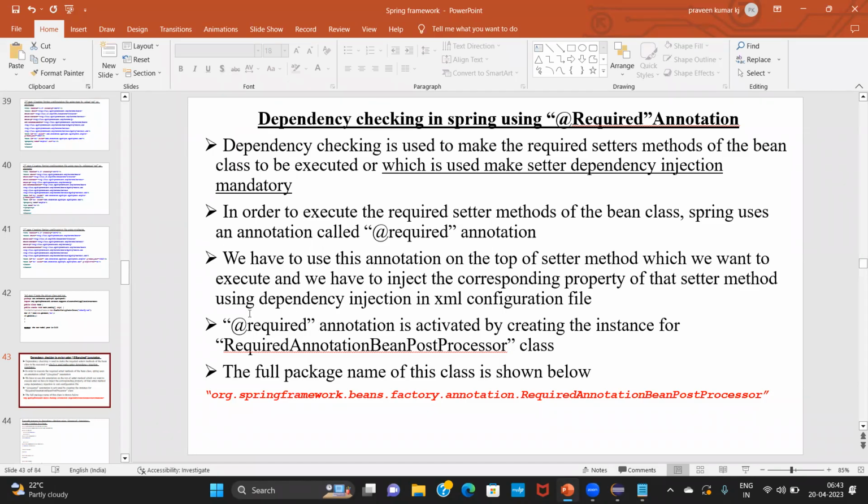Guys, if you want to use the @Required annotation, you have to instantiate the class called RequiredAnnotationBeanPostProcessor. Remember guys, if you want to use any annotation, sometimes you have to activate the processor, or instantiate the required class. The @Required annotation is present in RequiredAnnotationBeanPostProcessor, which is a class name. If you want to use @Required, you have to instantiate this, meaning you should tell your container to create an object of this. Then only you can use the @Required annotation.